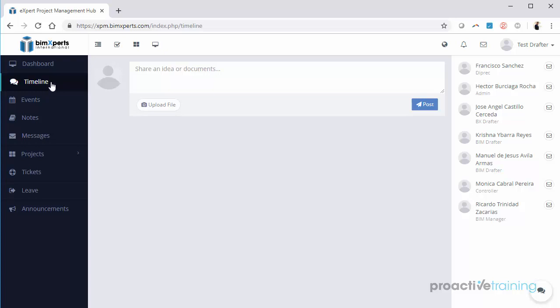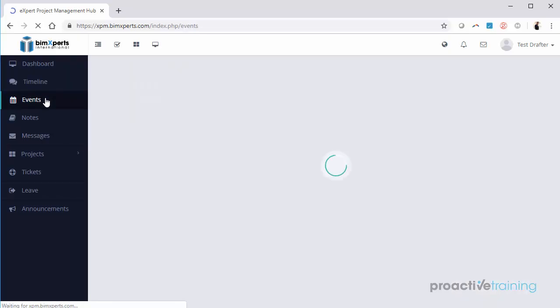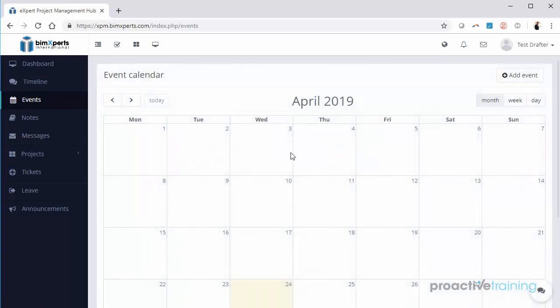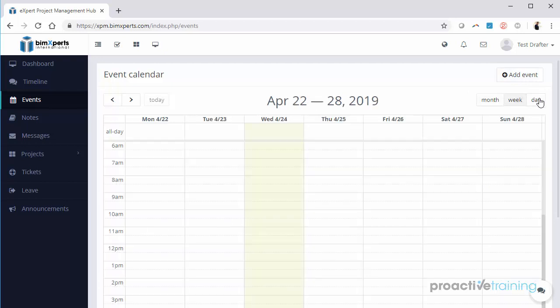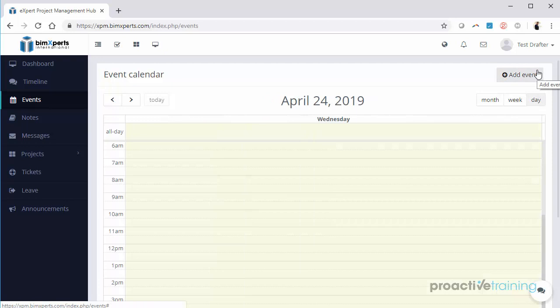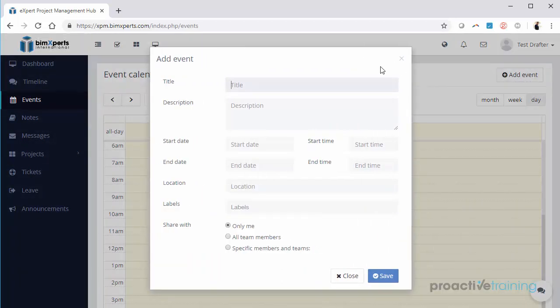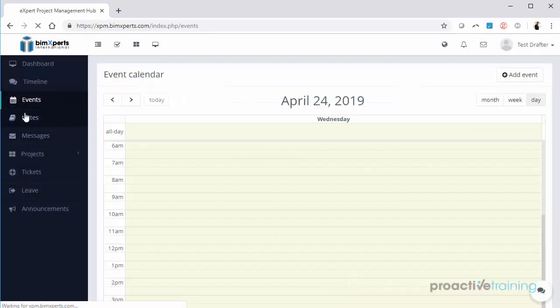The next one is the Events option. This will take me directly to my event calendar where I can create new events for myself or for the rest of the team. I can also change the interface of the events calendar from a monthly view to a weekly view or a daily view. If I wish to create a new event, all I have to do is click on Add Event, and this will bring up a window for me to give details on this event.